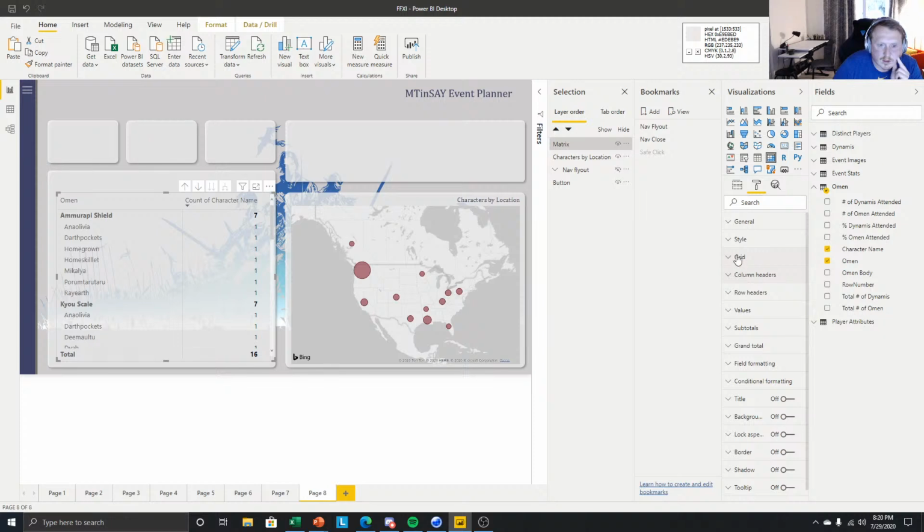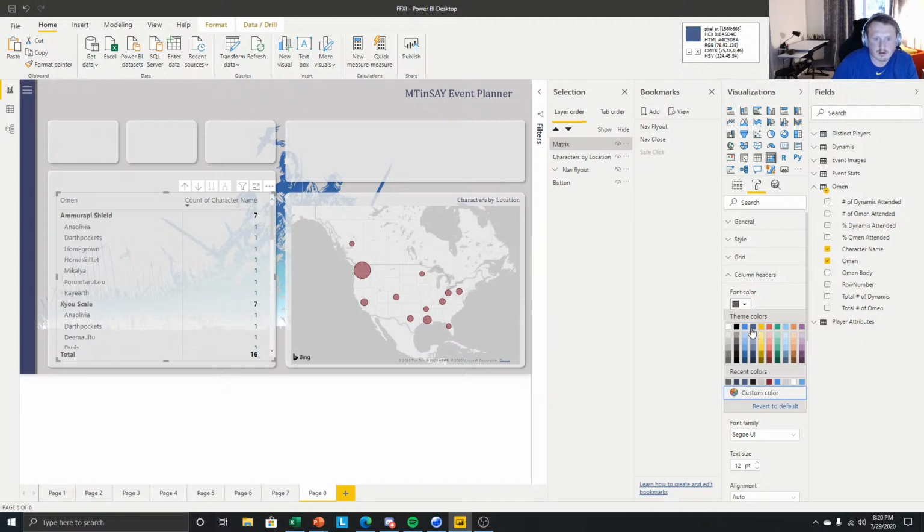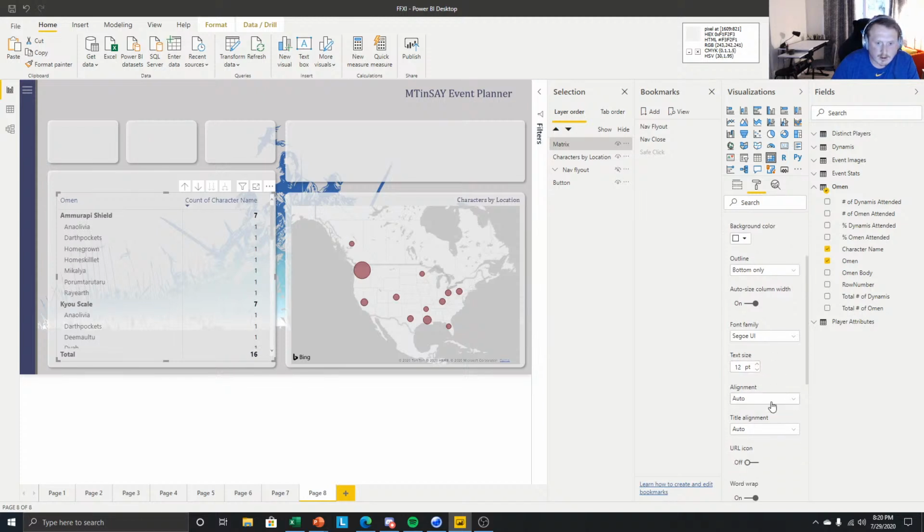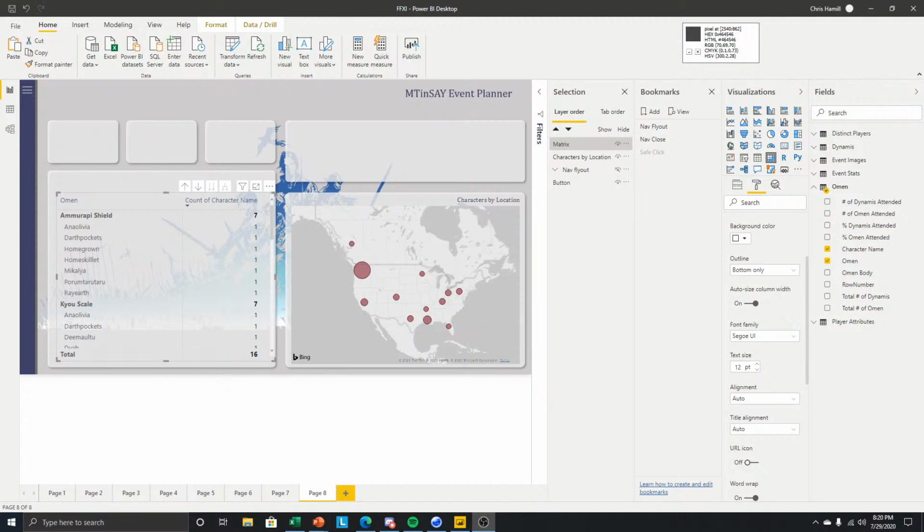So I'm going to go with, let's go column headers are that blue that we liked from earlier, but I'm going to make them a little bigger or something. One second. Okay.